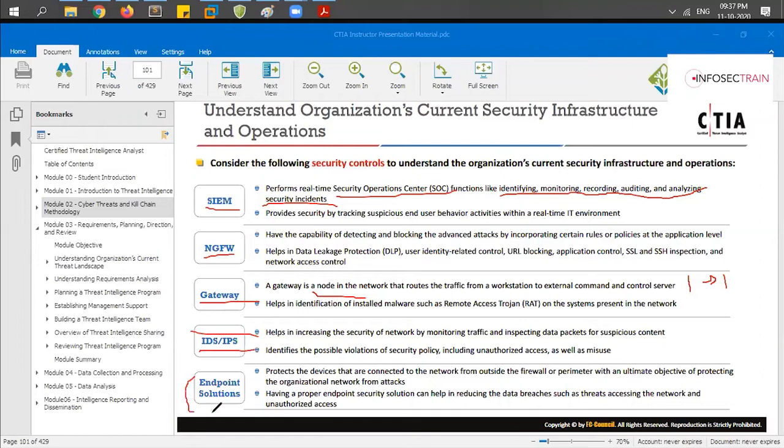Then we have the endpoint solution. Have you heard about one of the good endpoint solutions? One is from CrowdStrike, Falcon. We have CrowdStrike Falcon. Microsoft Defender ATP, Advanced Threat Protection, is again an endpoint solution. We can include Symantec's one. Then we can have one from Checkpoint, there is one, SandBlast, something like that, from Checkpoint. You can use that one as well. So there are various different endpoint solutions.